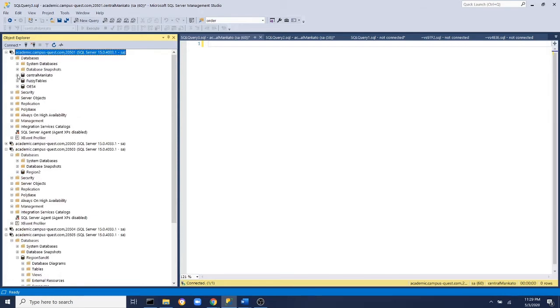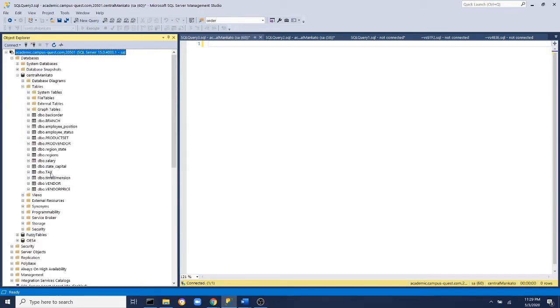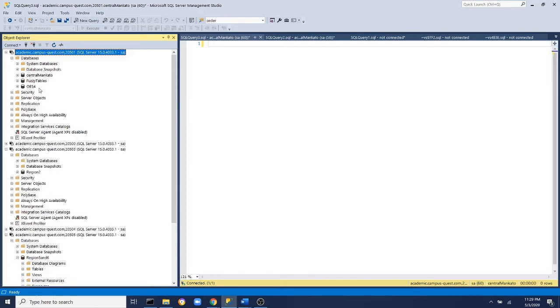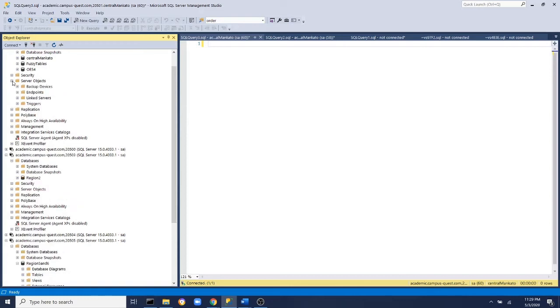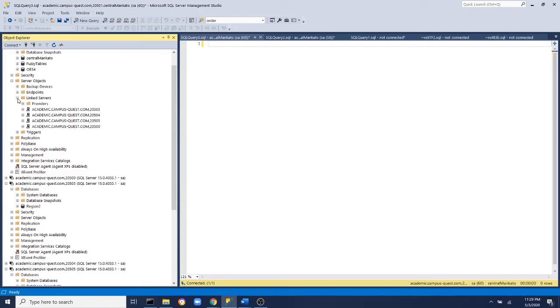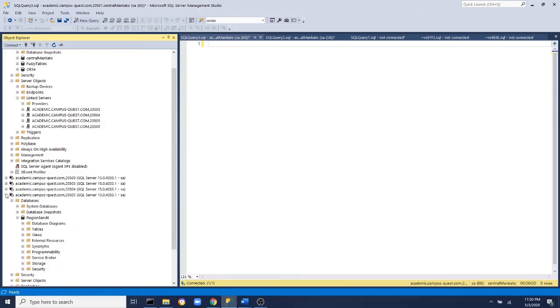And central Mankato has, as I already told, these tables replicated from the OS4, so we no longer need the OS4 database. So to link the server or region, first you need to go to the server object and click the plus sign, and you need to open the link servers. I already linked all these four servers below. You can see it in here.